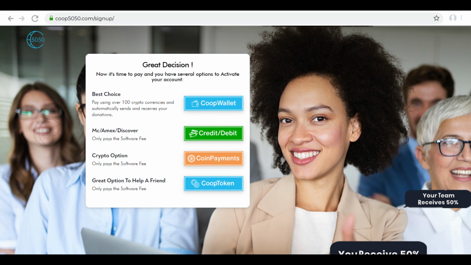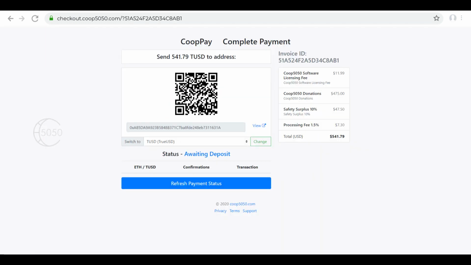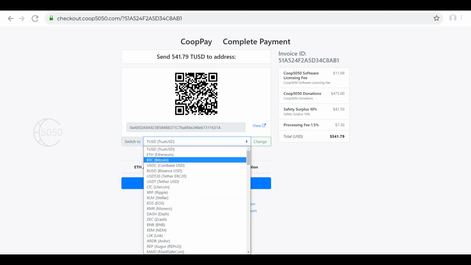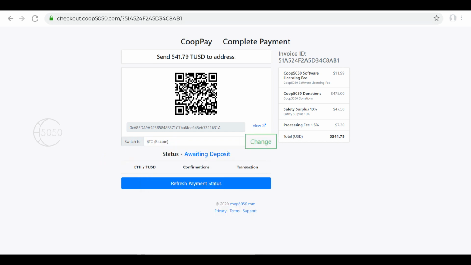It also sends and receives all your donations. So click Co-op wallet. Once you do that, it takes you to the next page. This creates an invoice for you. On this page, you can choose over 100 different cryptocurrencies. In this particular case, we have chosen Bitcoin. And by choosing Bitcoin, it puts the address across the top there.